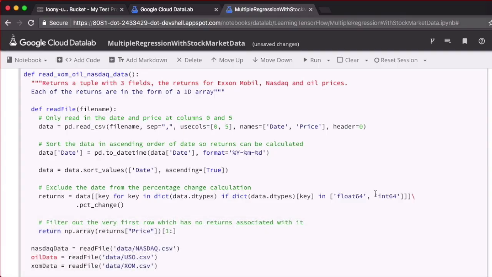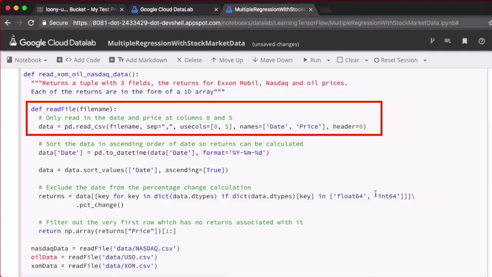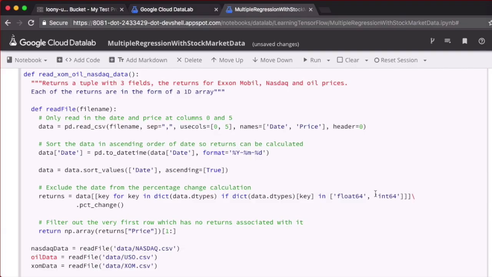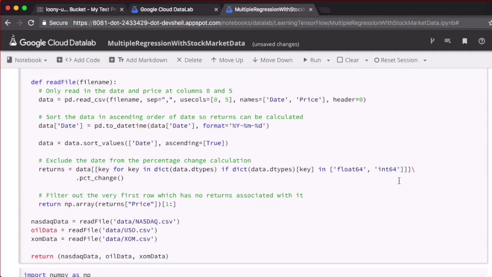The read file function, which reads in data for our multiple regression, is a little different. We still read in CSV files for NASDAQ, oil, and ExxonMobil. We access the date and the adjusted close in each of these files, sort the data frame by date, and find the percentage change or the returns. At the end of this helper function, we return the NASDAQ data, oil data, and the exom data, a tuple with three fields representing returns.